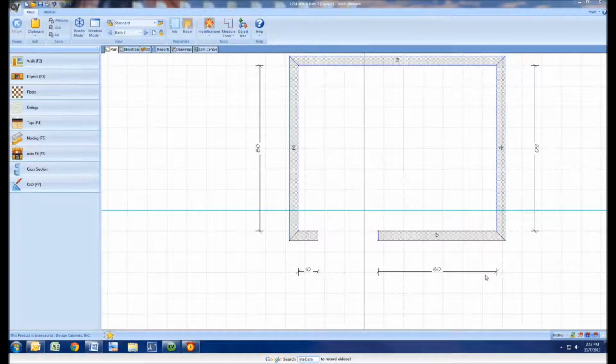Now that we have the walls in the room, we can explore several features along the toolbar across the top and the CAD button on the left-hand side of the screen. Let's look at zooming in and out to see details up close.